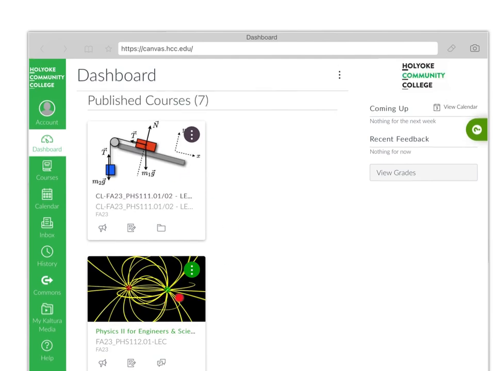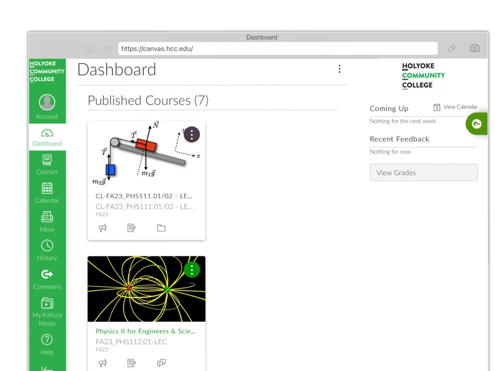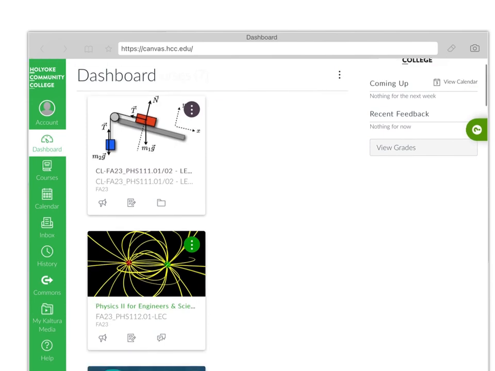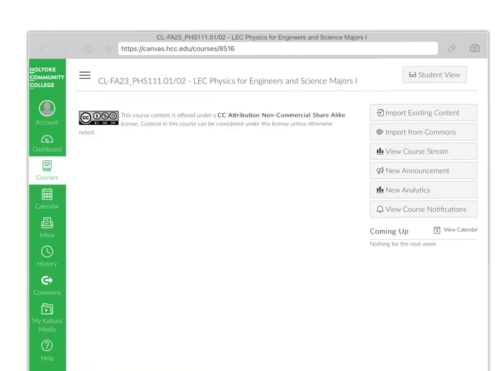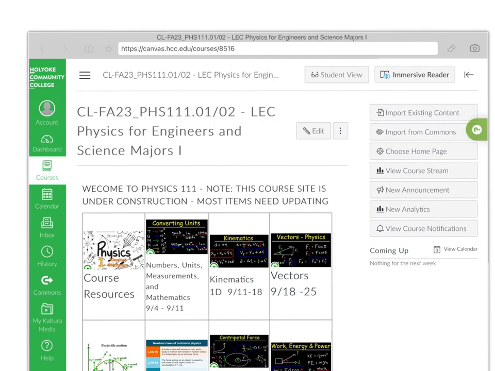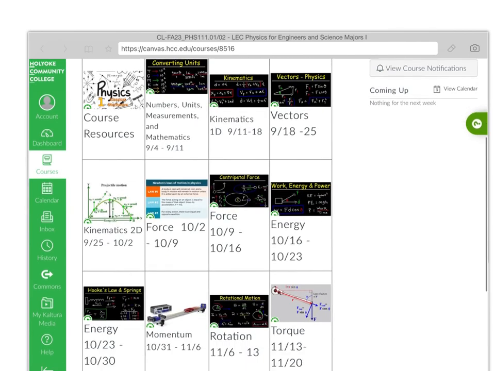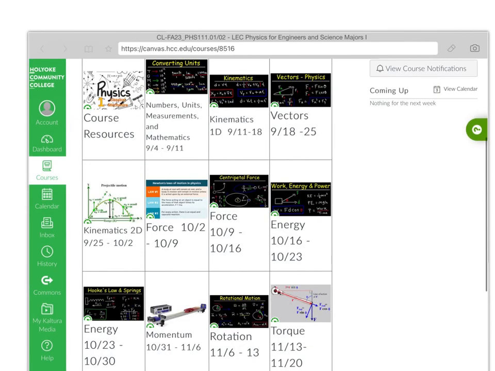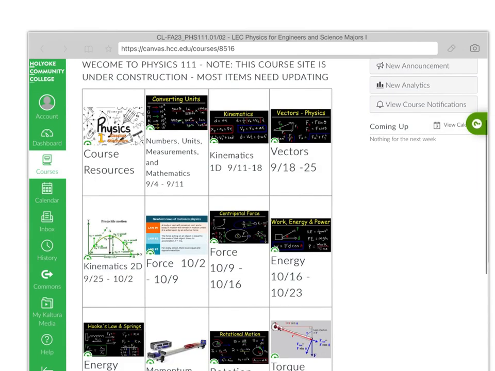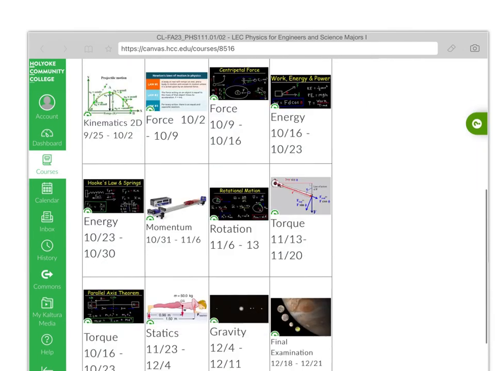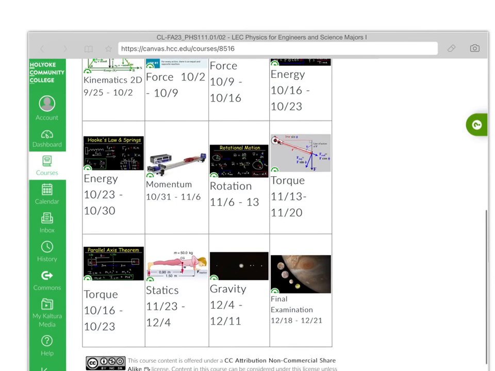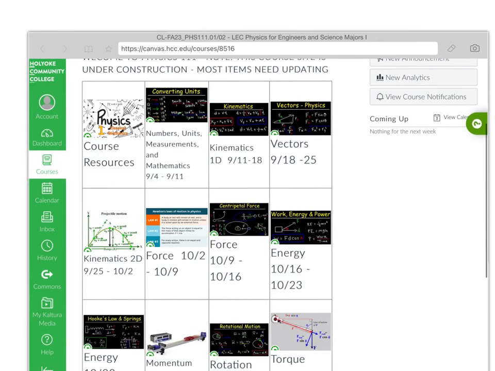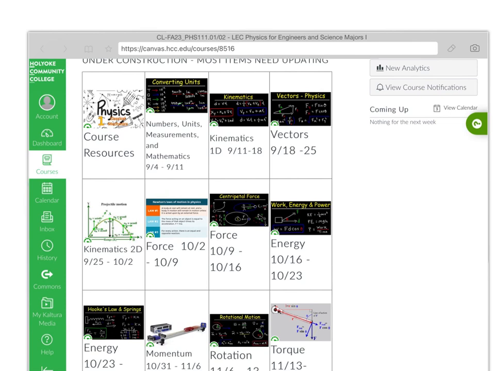Depending on which course you're in, you'll see that course listed when you go into your Canvas dashboard. So let me open Physics 1. Both courses are pretty similar in terms of how they're laid out. When you get in there, you'll see in either course about 16 boxes that show you the 14 topic areas of the semester, each one approximately a week.